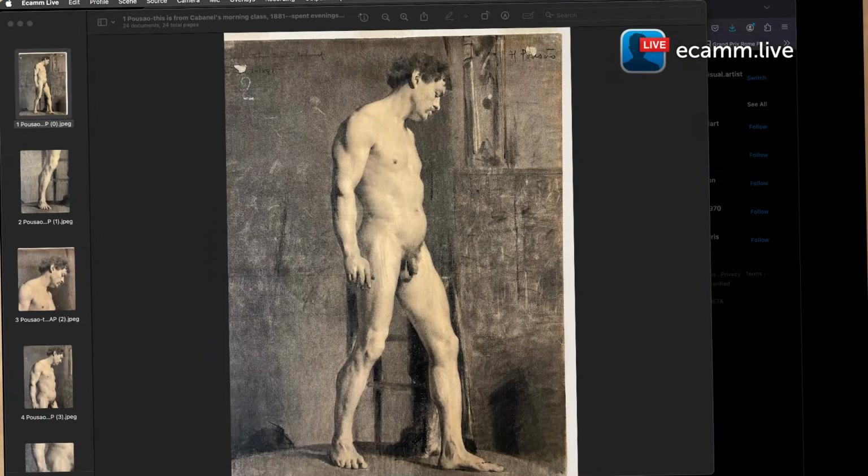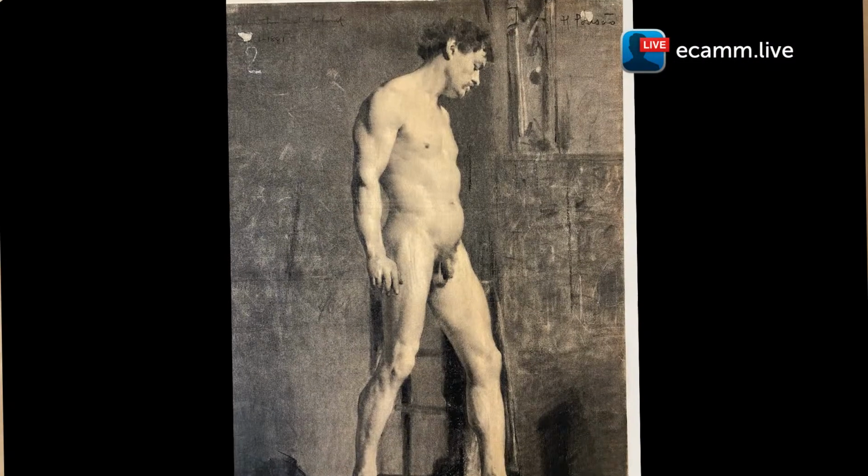We do not have a whiter white than the white of the paper when we're doing a charcoal drawing. So this is another drawing from the 19th century. This one is by Henrique Pousão, and it was made when he was 21 years old.